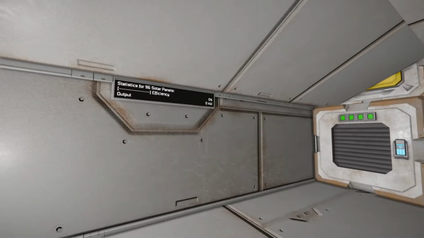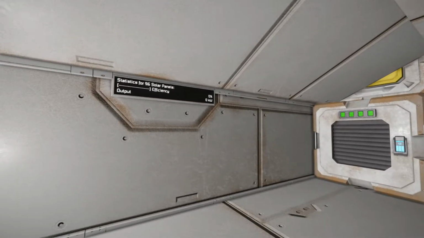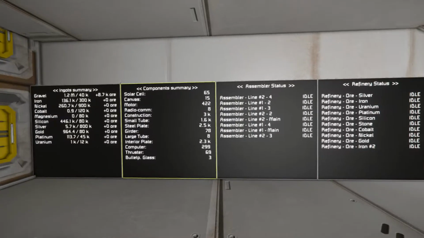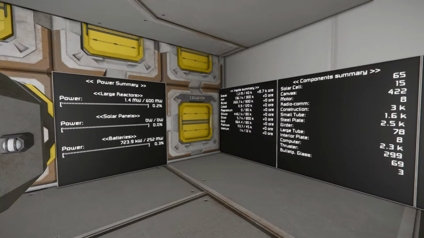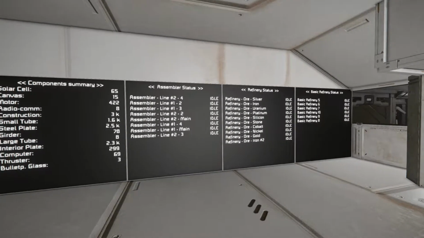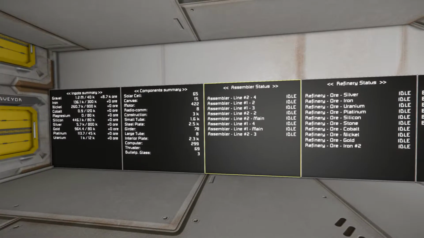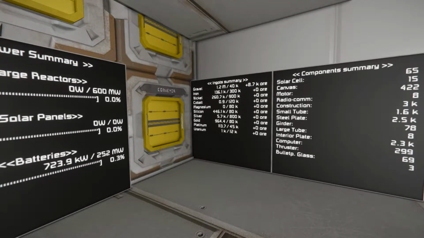So I can tell, without having to go upstairs, if the solar panels are actually being used, and if so, how much power they're generating, efficiency, things like that. I've got the summary over here so I can make sure that we're not overutilizing the power that we have while we're doing manufacturing. And then I have a status board telling me when assemblers are running, when refineries are running, what we have for components on hand, and what we have for the ore and such.